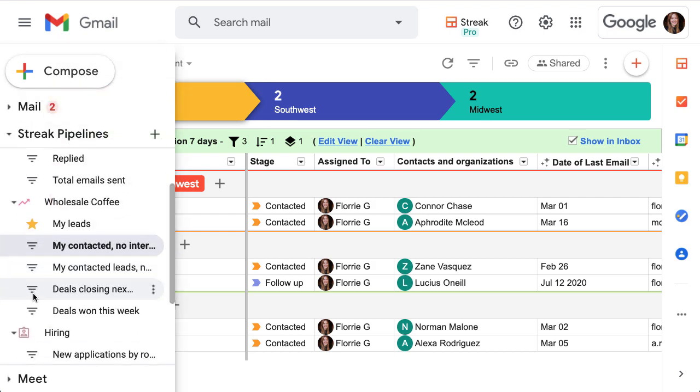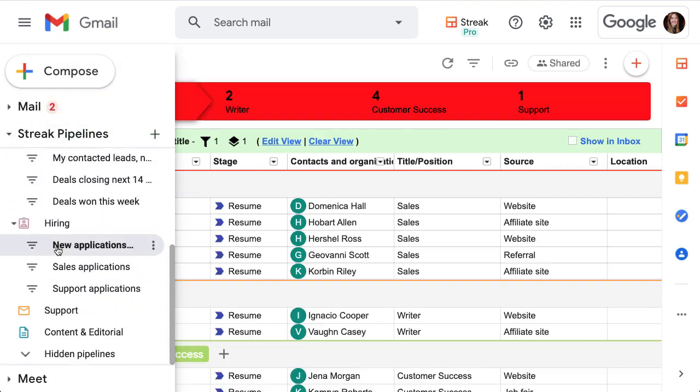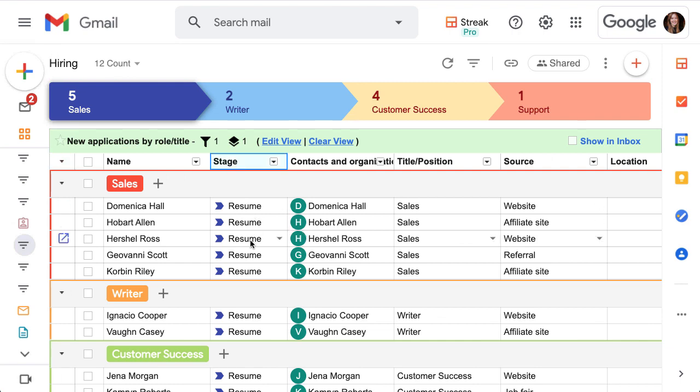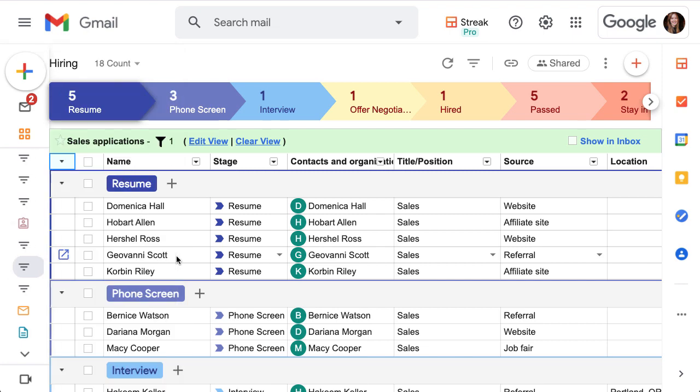In our hiring pipeline, we have saved views to show us all of our incoming resumes broken out or grouped by the position they're applying for. We also have a few saved views that show us the entire hiring process for each individual role or position.